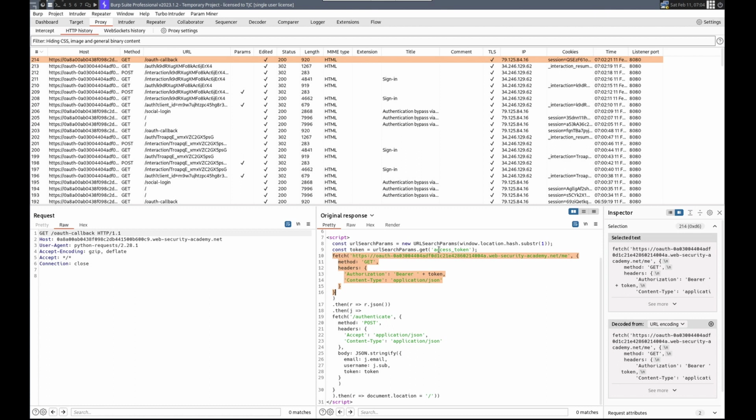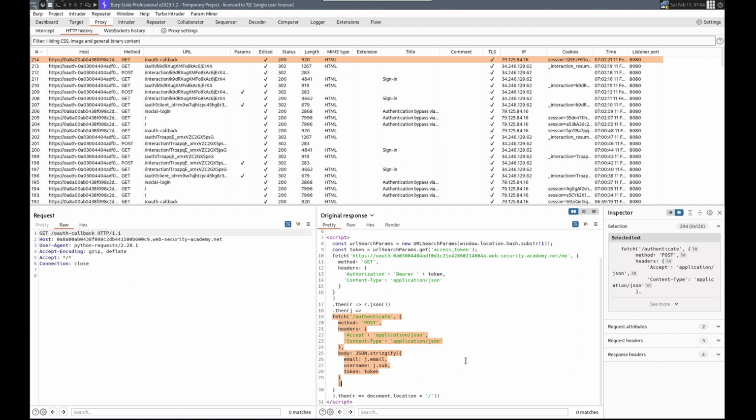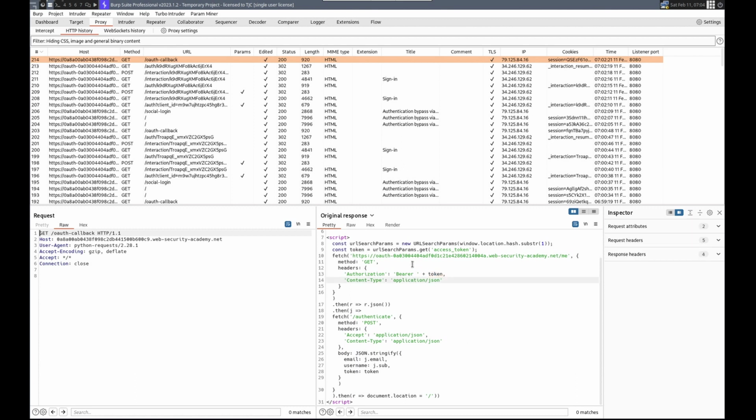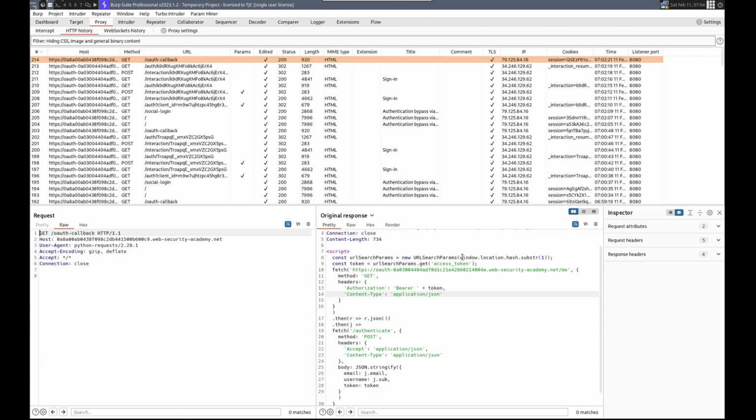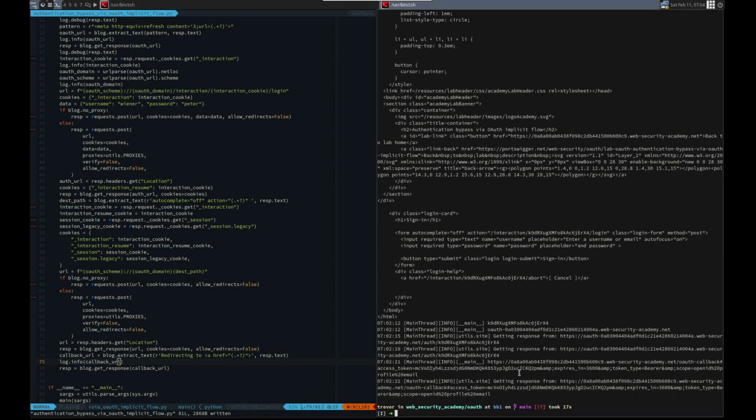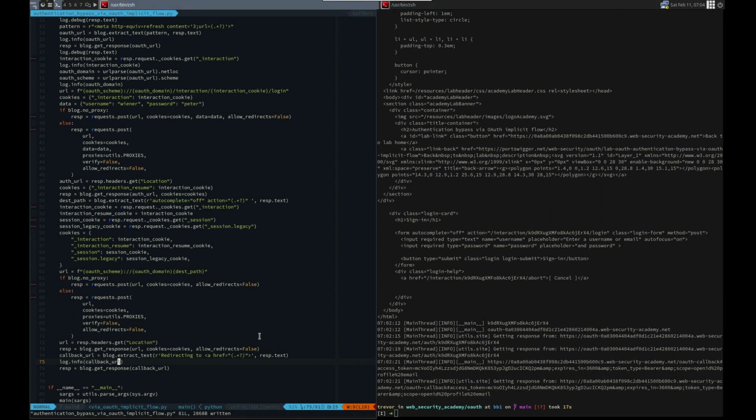This goes to OAuth, get bearer token. It's this request that I care about, right? And this has the token, same token here. And that token, window hash substring, token equals access token. So the access token is what we already have right there. Boom. So we've got the callback URL.